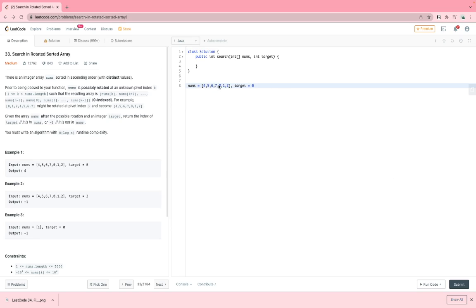And we can see the two sorted arrays, the left portion and the right portion. They are actually independently sorted, okay? Also, in binary search, we know that we have three pointers: left, middle, and right.